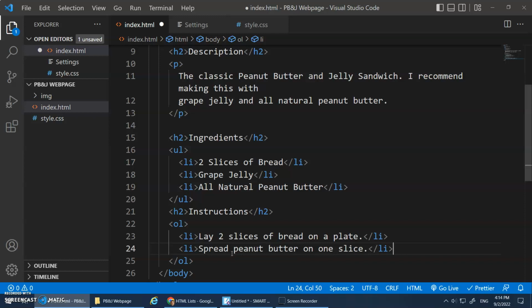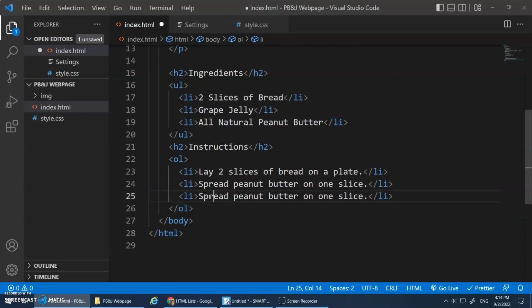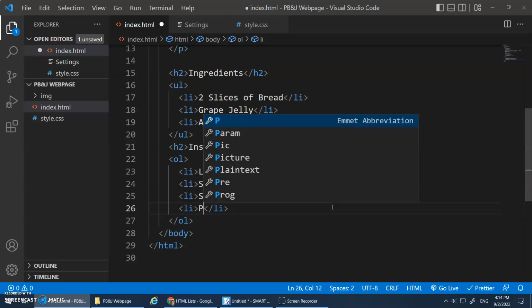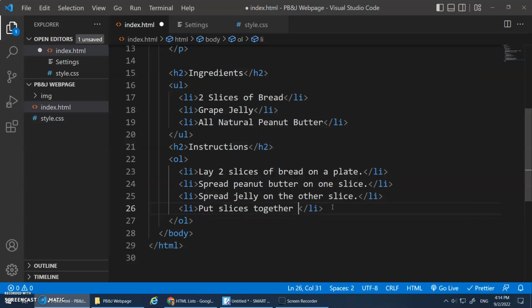Okay, I'm going to show you a little shortcut as well. If you're on a line, you can hit Control C, and you don't even have to select everything. You can just be on that line. You hit Control C to copy, and then Control V, and it copies the entire line. Okay, so I copy the next thing, and because all I'm going to do is spread jelly. I don't know why I capitalized it. Jelly on the other slice, and then LI, put slices together, and enjoy! Exclamation mark. All right, fun.